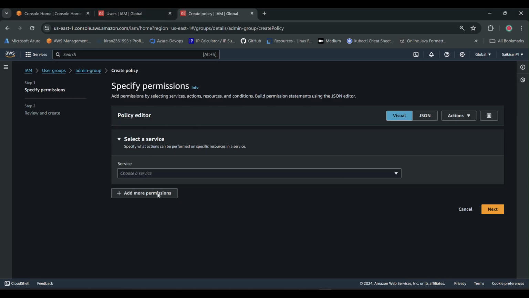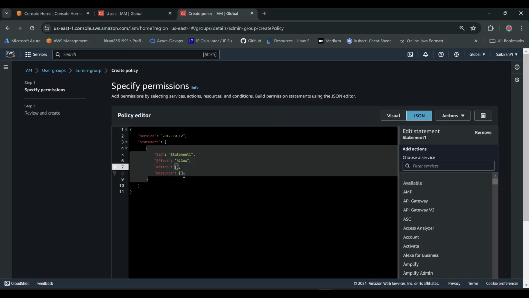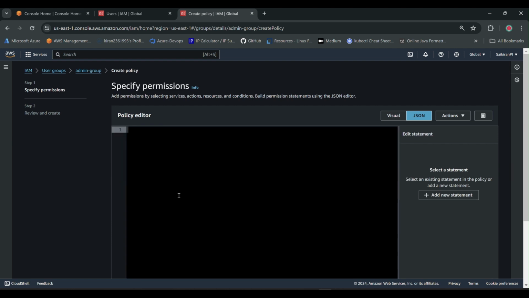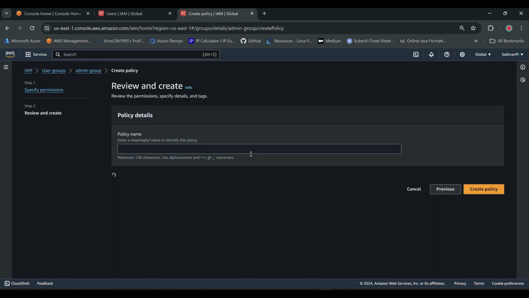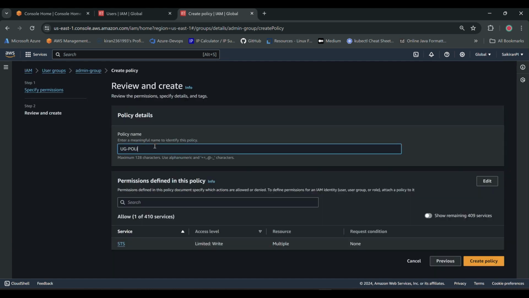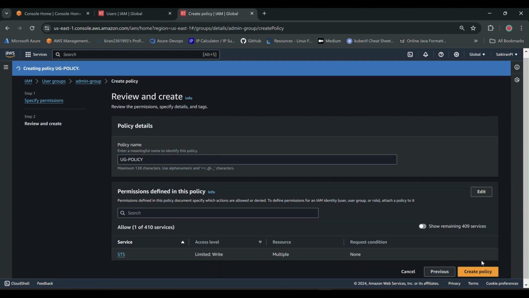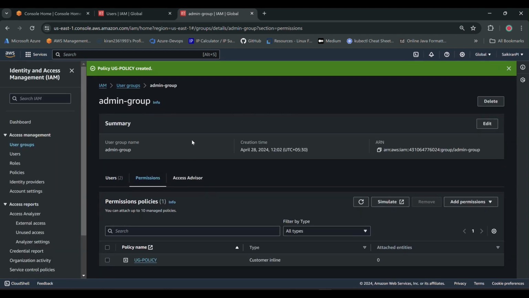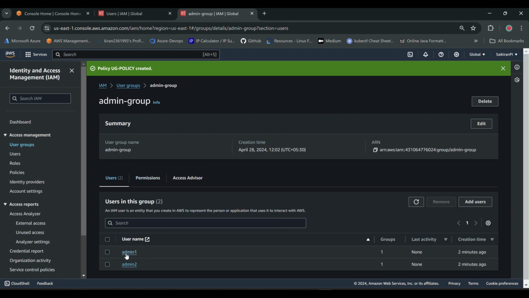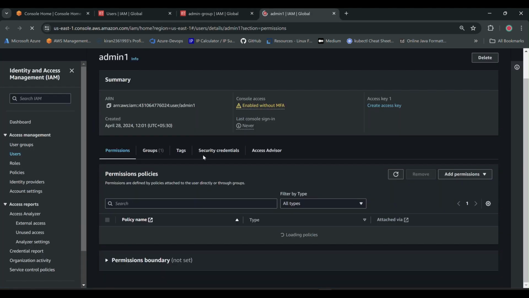And then go back to the users, click on JSON, attach the policy here. Simply click on next, give the policy name. I'll give it as UZ policy, and then I'll create the policy. Great. Now let's go back and check whether these two admins are able to access it or not.